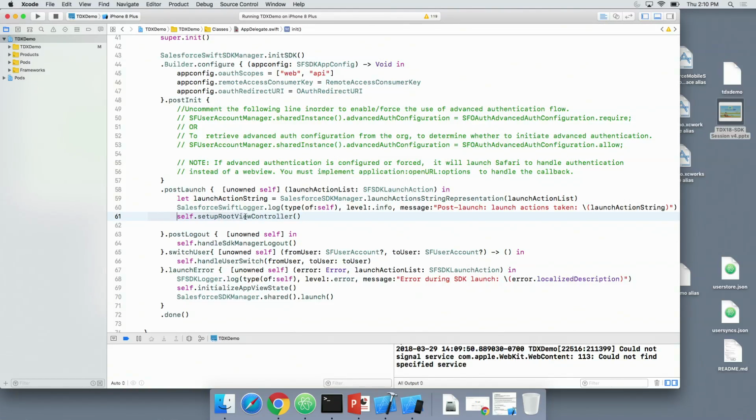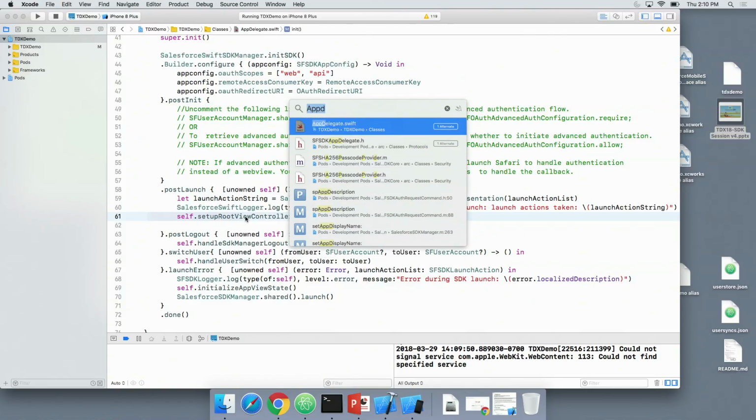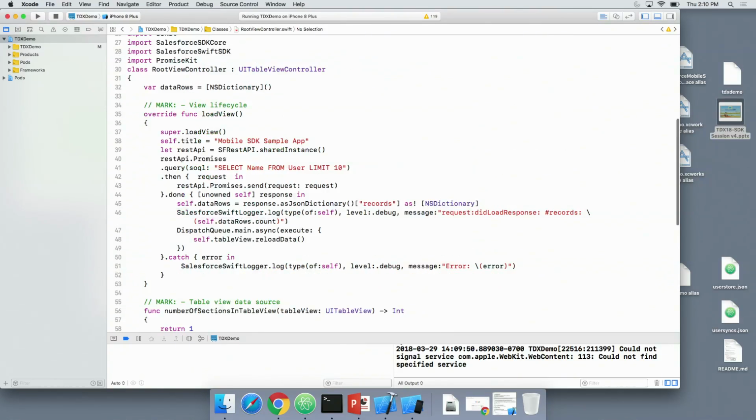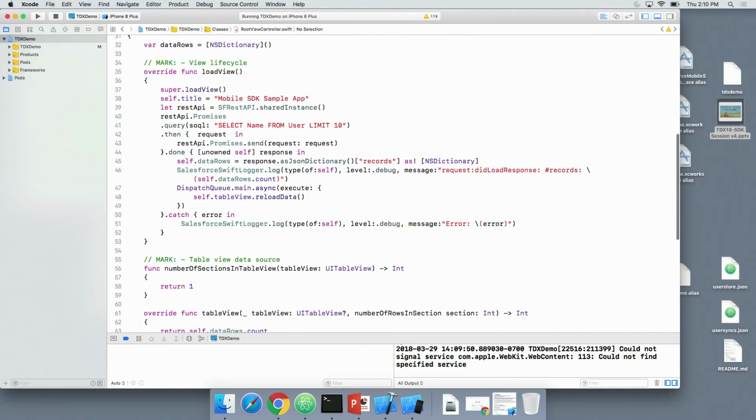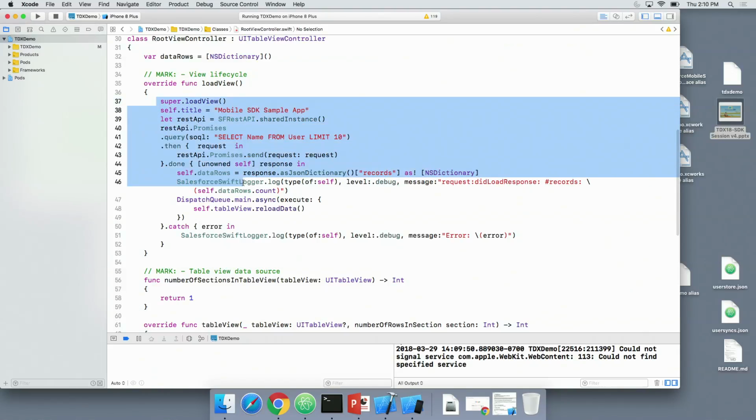All right, so let's now go into that other class, which is the root view controller, which is the only screen in that app. So that's the table view controller. If I look at the bottom of the class first, the usual stuff, how do I render each row? All it does really is get the data from that member called data rows. So the thing that's really of interest for us is how do we get the data here? And that's the code I'm going to highlight now.